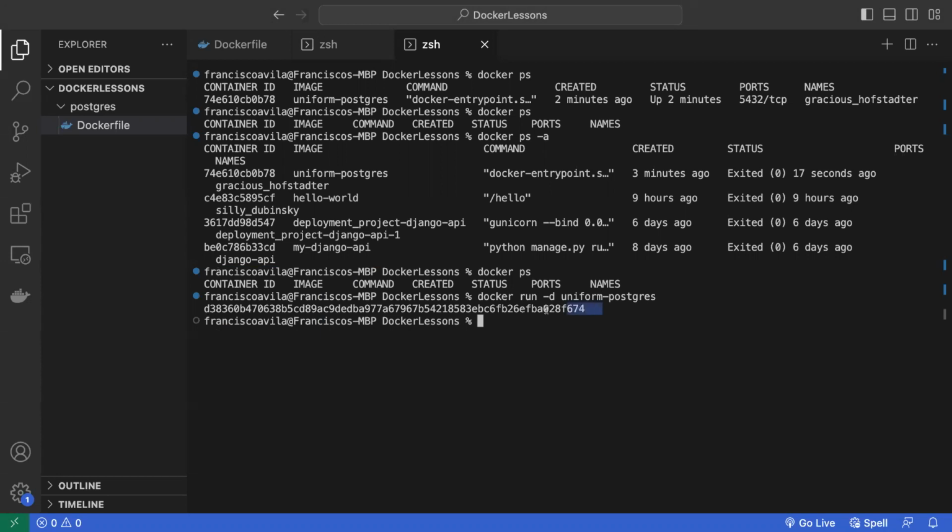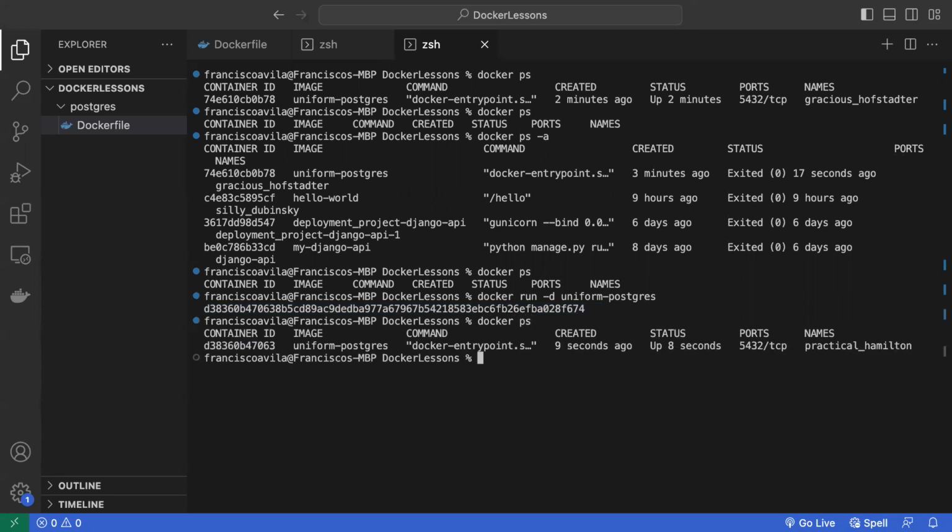Okay, and it gave me this little encoding thing. Well, that's just giving me my container ID. So now if I run docker ps, here we see the container ID, the image it was built from, the entry point, and when it was created, what its status is, what ports, and then we can see that it generated a new name since this is a new container.